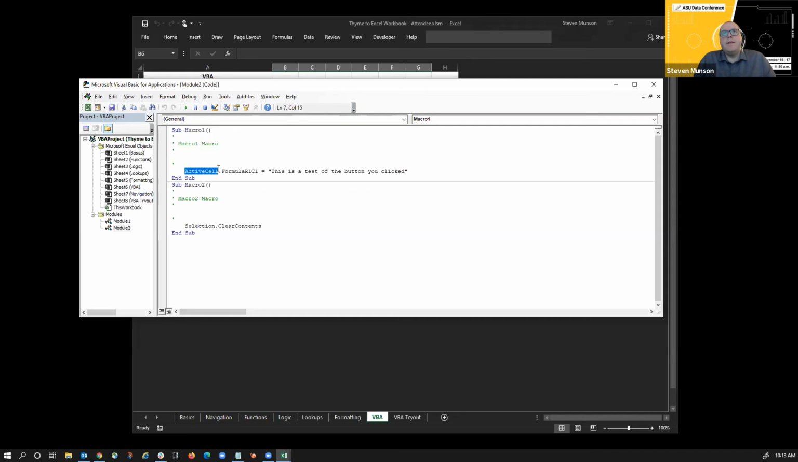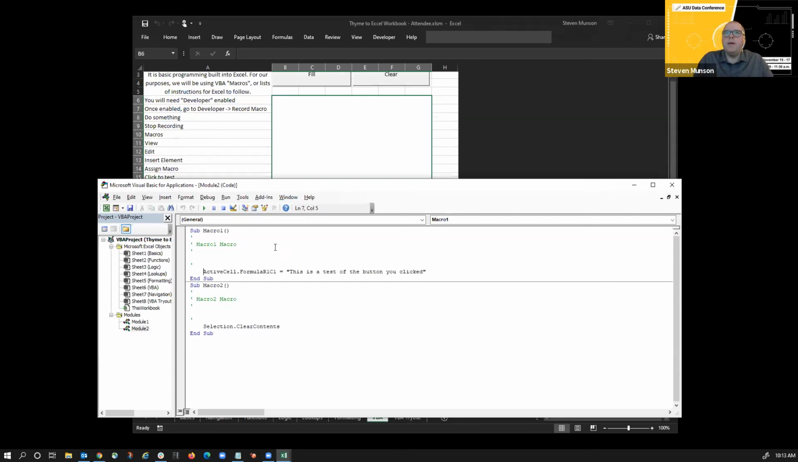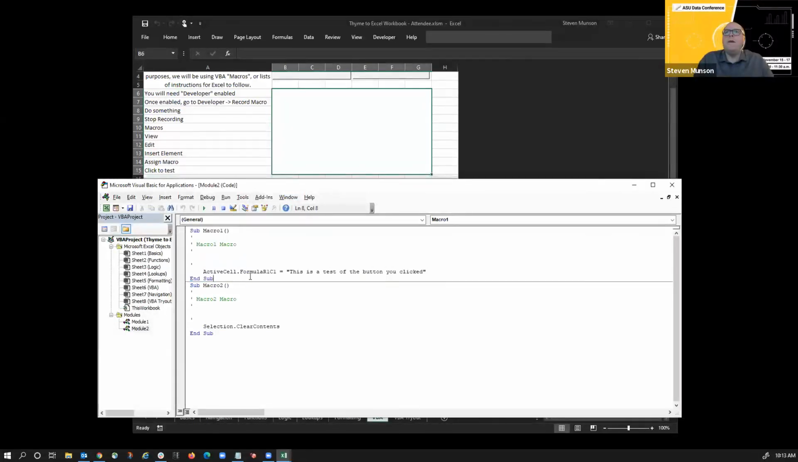And then this is the active cell, or whatever cell you have selected when the button's clicked. Just make that cell equal to this. That's all it is. It just puts that in the contents of the cell, and then it's done. And that's the macro assigned to this first button here. The second button just has selection.clear contents, which all I did to generate this was I had this cell selected. I hit record macro, and I typed in this is a test of the button you clicked. And then I stopped recording the macro, and it made this macro for me.